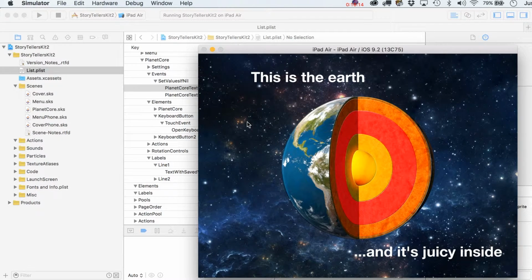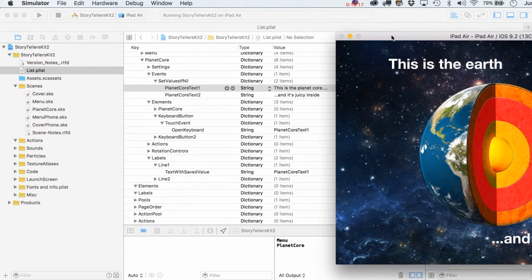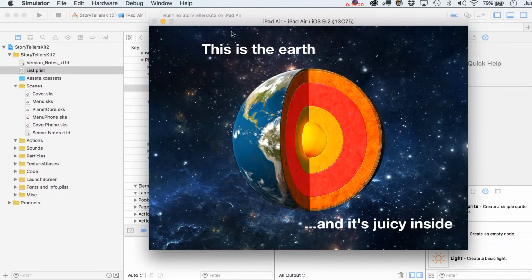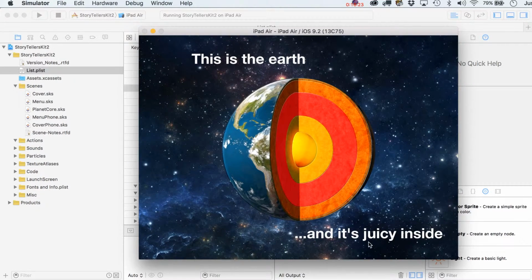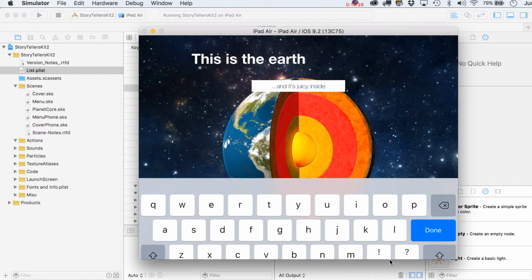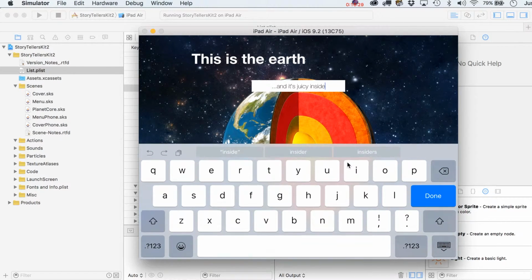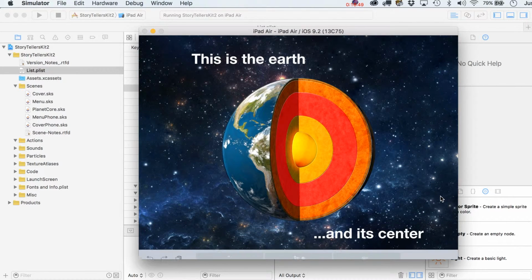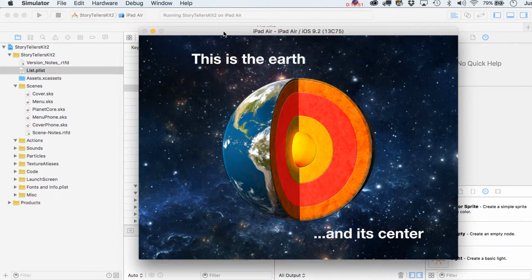And I skipped you guys past the opening of it. So yeah, and there it is. Now it's got the, and it's juicy inside as the default text. But yet again, I can now click down inside of here and alter this text. Changing the text via the simulator is a little slow going. And let's just type in, and it's center. There you go. So you could really make kind of a Mad Libs type book doing this.